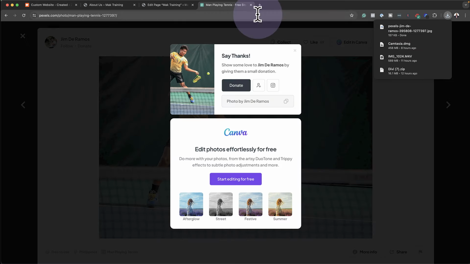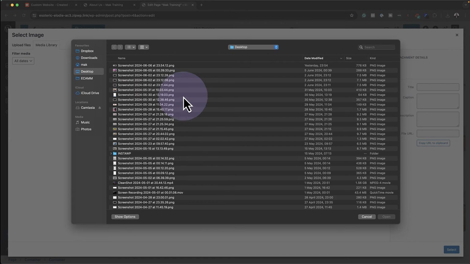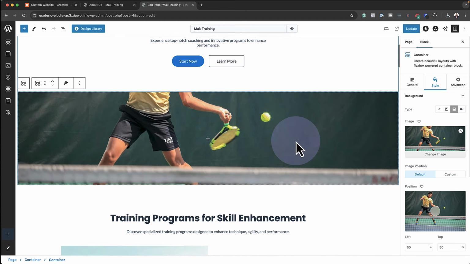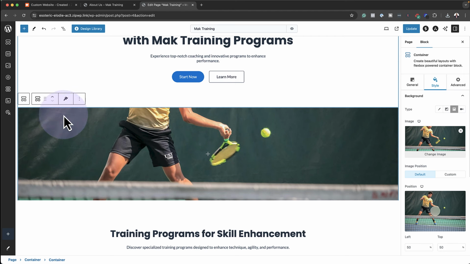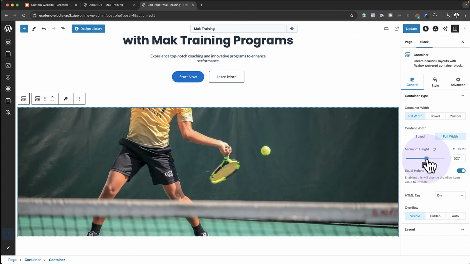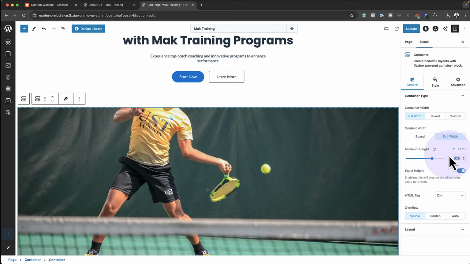The example I'm going to do for you here is just with one image. So now let's head over to select files from our media library, and we're going to go to our downloads, and here it is. Then I'm going to hit select. Now we can see that our image has been added. What's important here is to change a few things to make sure the image fits the space, because right now I can see that this gap is a bit small. Back here on general, you can see our minimum height is 380. I can increase it by just doing that. So let's set this to 680.